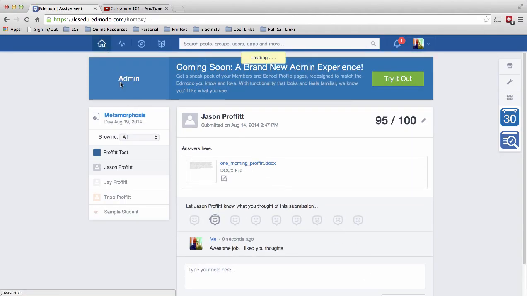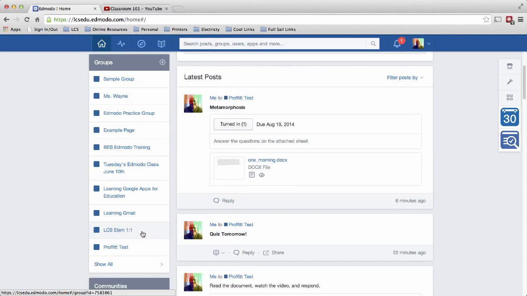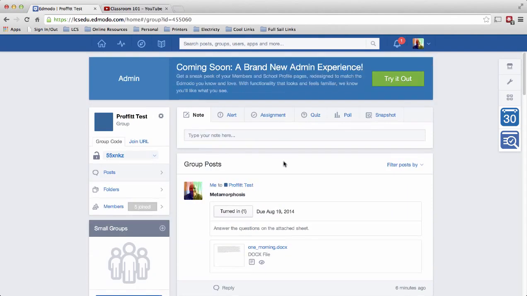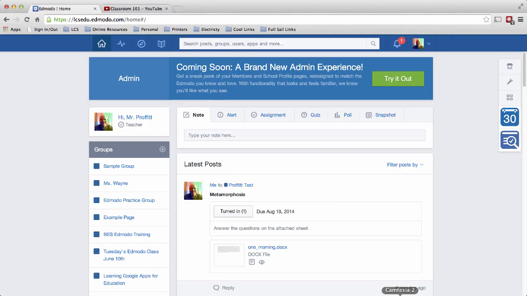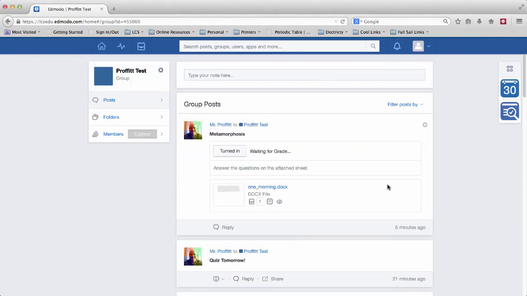Now if I go back to my group, click Home and back down to the Prophet Test group. And if I go back to my student and refresh, you'll see the assignment has been graded now, and I got a 95 out of 100. And that is how we use the assignment post in Edmodo.